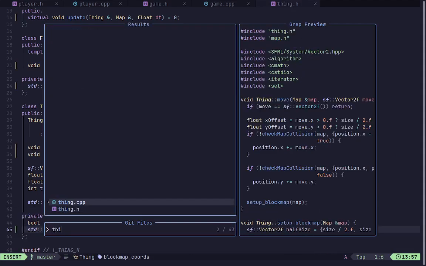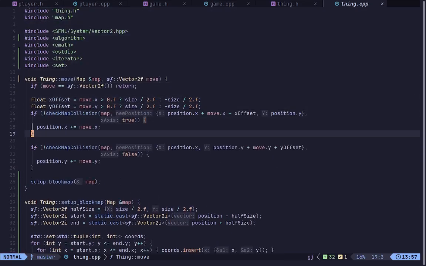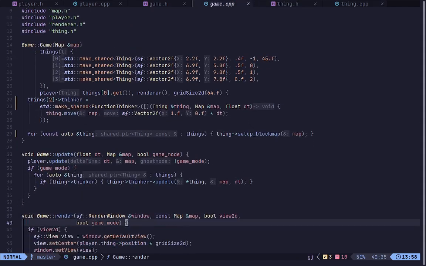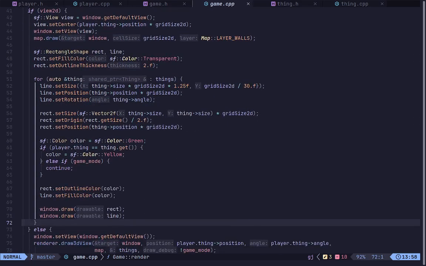So now let's go under thing.cpp. You can see that we have got this set block map function, and at the end of the move function we basically call this set block map function to update the block map. And in game.cpp, when initially setting everything, we just use the set block map function instead of our earlier approach, instead of doing the stuff manually. And yeah, that's pretty much all of the thing here.